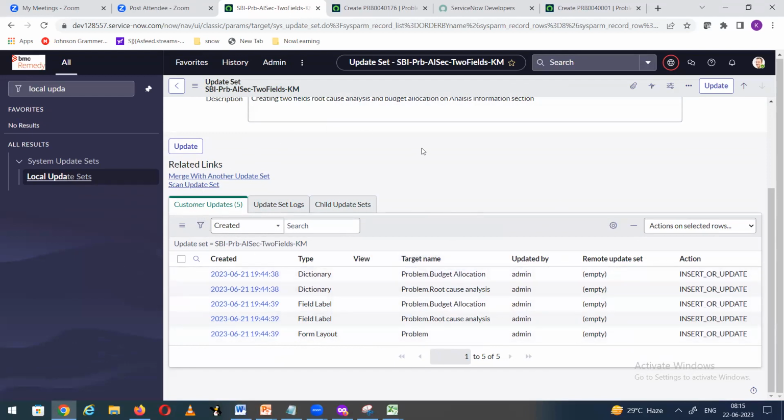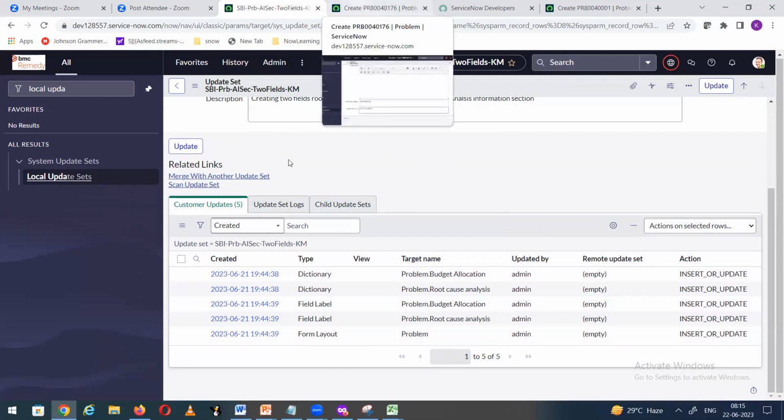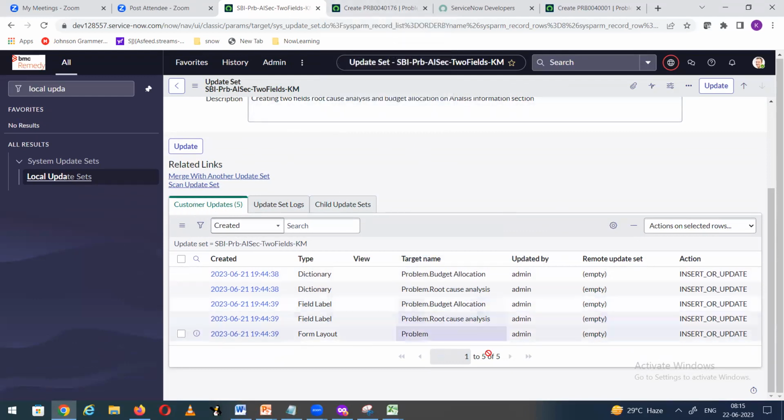Earlier, before I started creating those two fields, there were no records in the customer updates section. But after creating them, it has captured my functionality. You can see budget allocation from the problem form and the root cause analysis section; it has been created. Correct? So what you have done is asked the ServiceNow system: from now on, please capture all the functionality that I am creating.